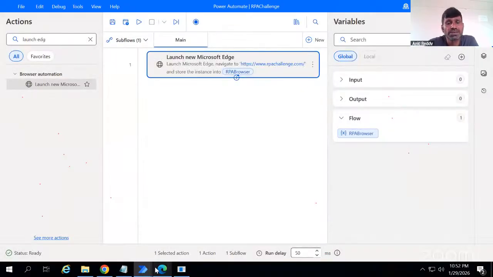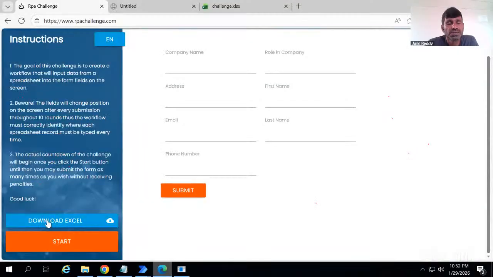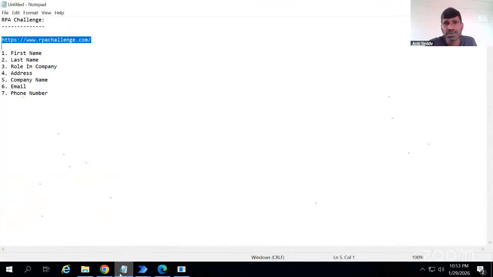Then after that, what do we have to do? We have already downloaded this Excel file, but for timing, I'm not going to discuss this. Then this one. See here, how many fields are available? How many details do we need to enter for each submission? There are seven details: company name, role in company, address, first name, email, last name, phone number. There are multiple ways we can automate this, but for today's demonstration I will show you one way. Next, once the actual session starts, I will provide an alternative approach.